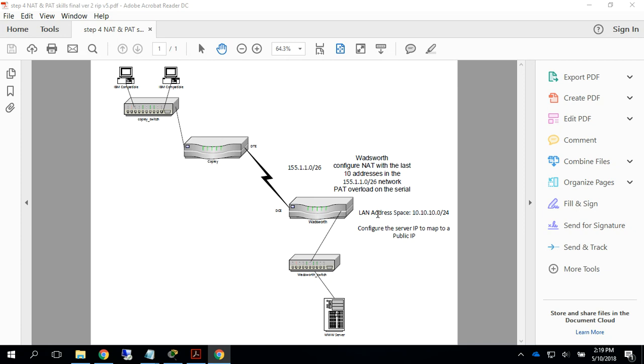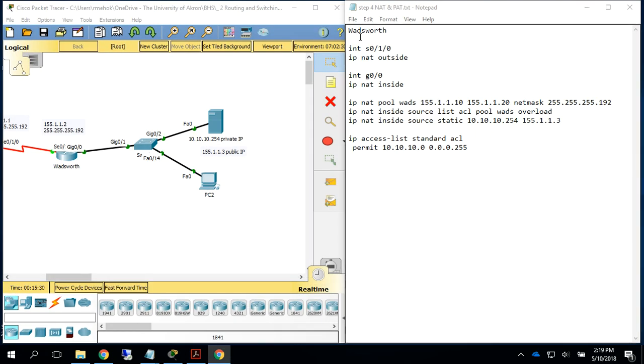So your network address is 0 through 63. And we're going to publicly map this web server to an IP, and I believe that's going to be 155.1.1.3. So let's go ahead and look at our config over here.